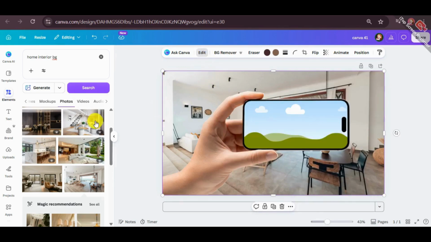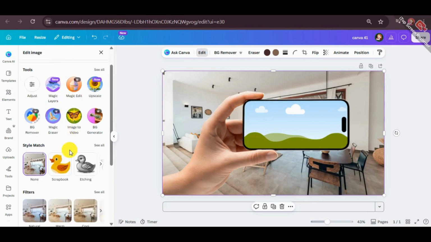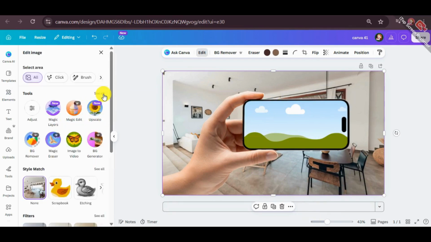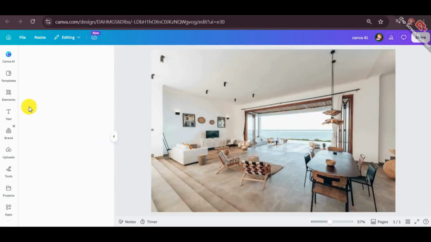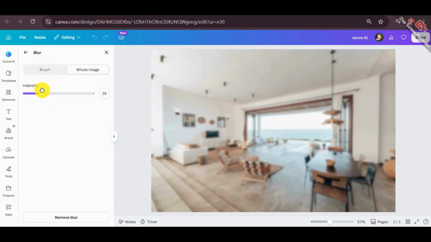Okay, now I'm going to go in edit. I'm going to go in see all and click over here for blur. And I'm going to go on whole page. And like intensity, I can adjust it towards the way I want it to be. I guess this is fine.